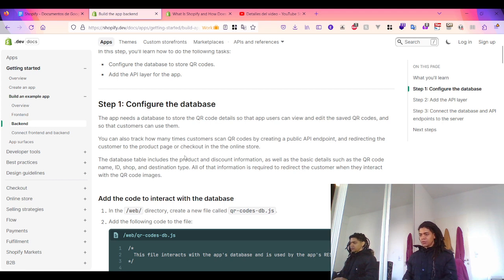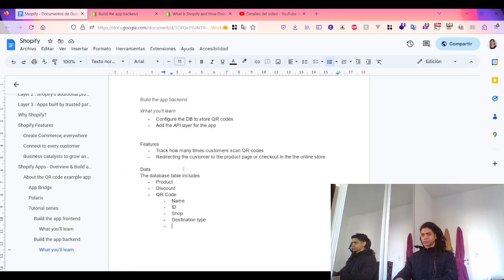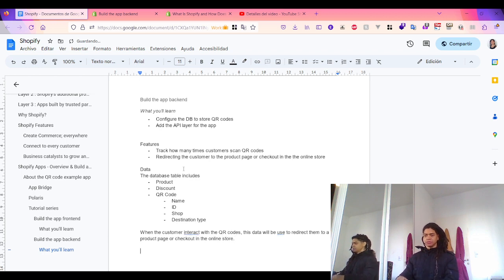So when the customer interacts with the QR code, this data will be used to redirect them to a product page or checkout in the online store. That makes sense.